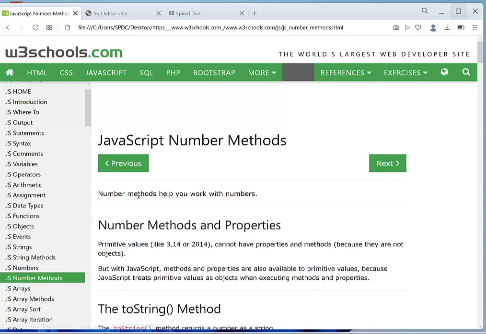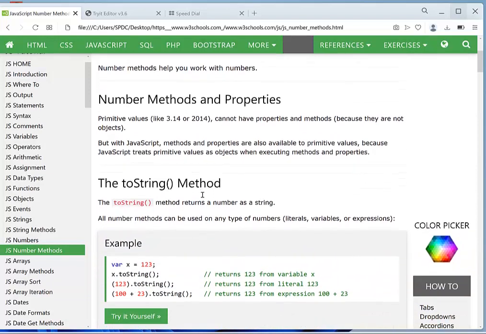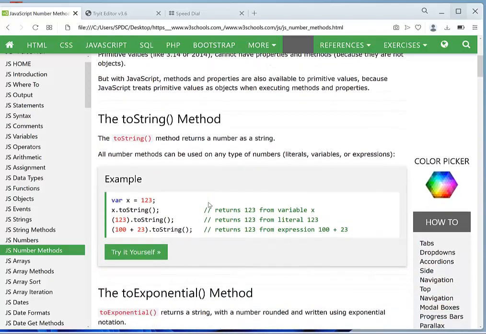Hello there, welcome to the continuation of our JavaScript tutorial. In today's video, we're going to be looking at JavaScript number methods. So we're going to be looking at some methods that can be used and acted upon numbers. So in our previous video, we looked at the toString method.